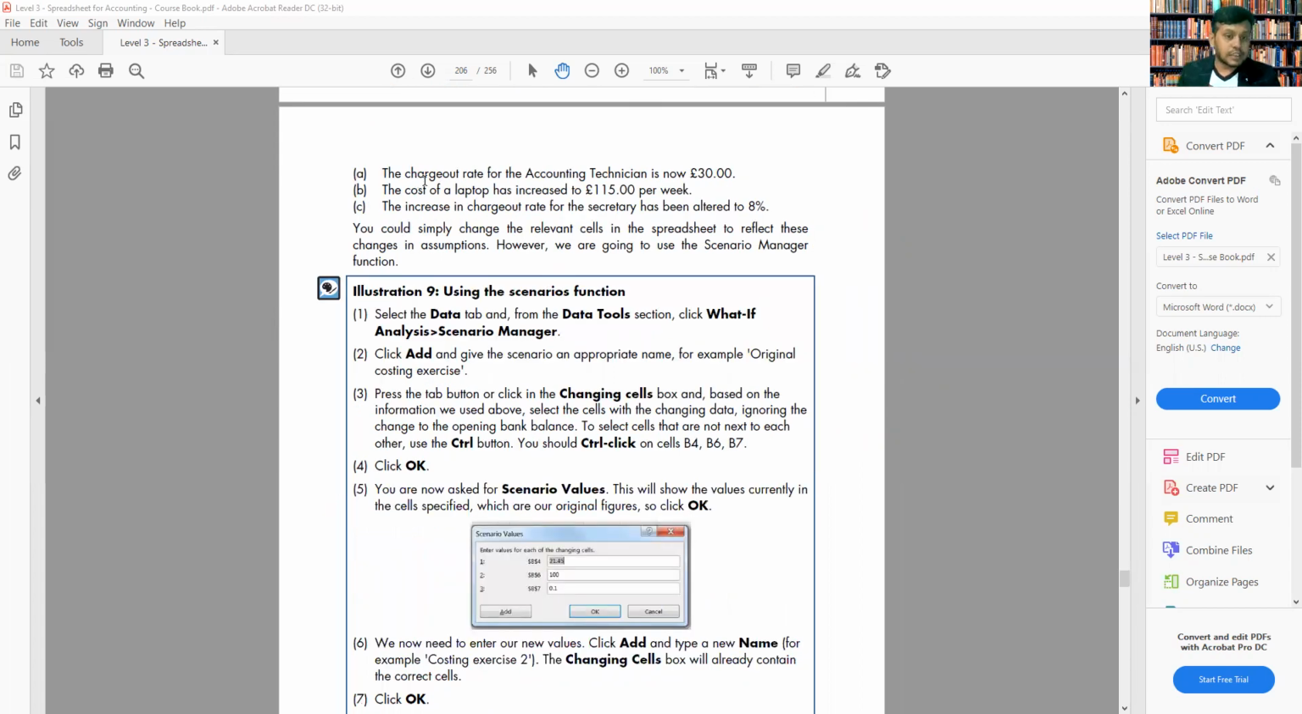They said the charge out rate for the accounting technician is now 30. Maybe before it was something else, but now change it to 30. So I want to see what happens if I change the rate from 25 to 30, for example, or if I change the cost of the laptop from 100 to 115, and if the interest rate changes from 10 to 8%. I like to see the original one and the new one. I want to see both pictures.